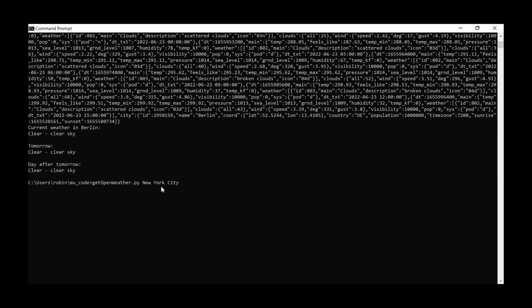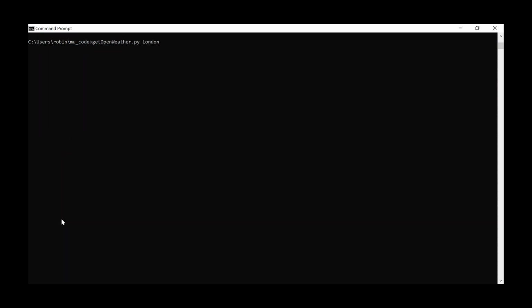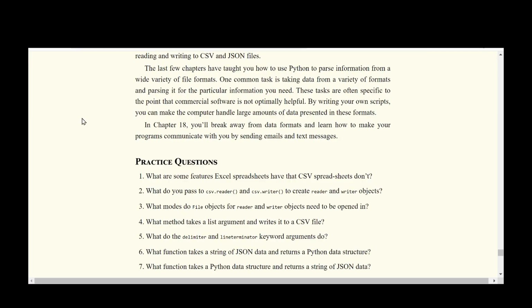And for example, let's have a look at the weather in New York City. And here we can see currently it's broken clouds, and that's also what it looks like the next 2 days. And if we take a look at London, for instance, we can see today we have broken clouds, but tomorrow and the day after, they're going to be light rains. So this is just an example, but you can see that we can very easily work with data from the web using the JSON module and then working with various APIs which provide a lot of different data, for instance the weather data. Let's have a look at the practice questions.